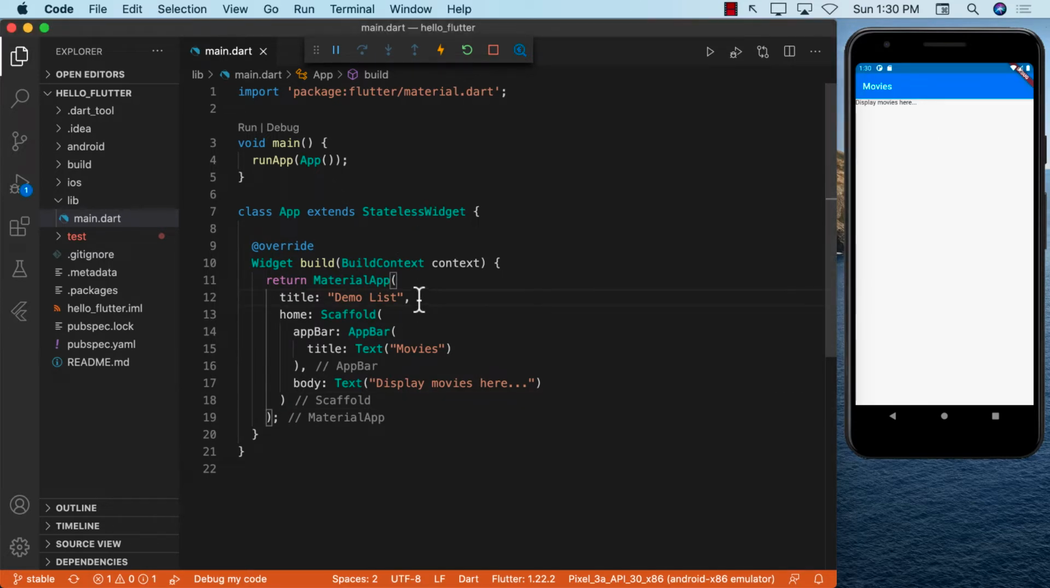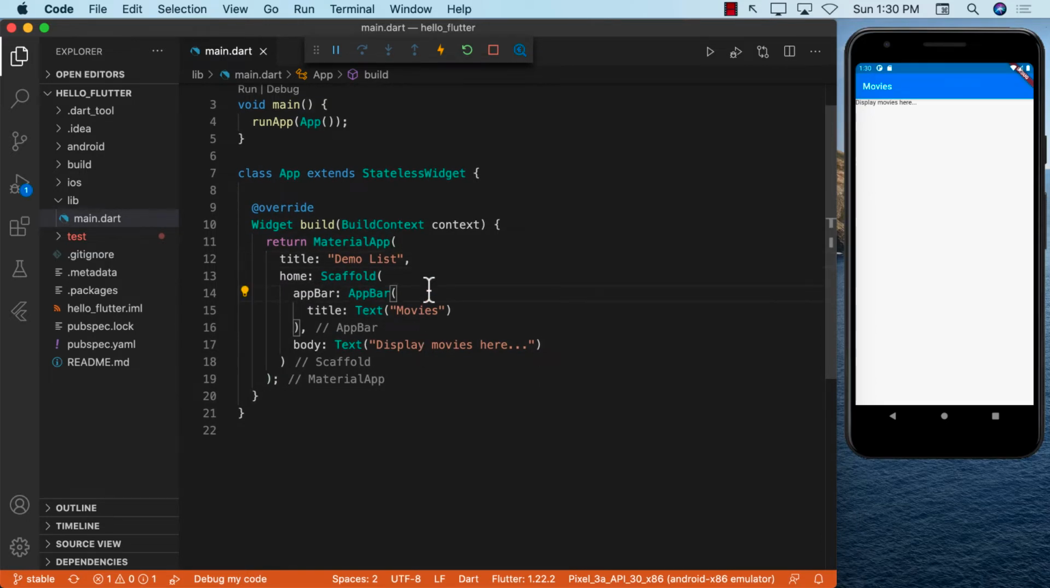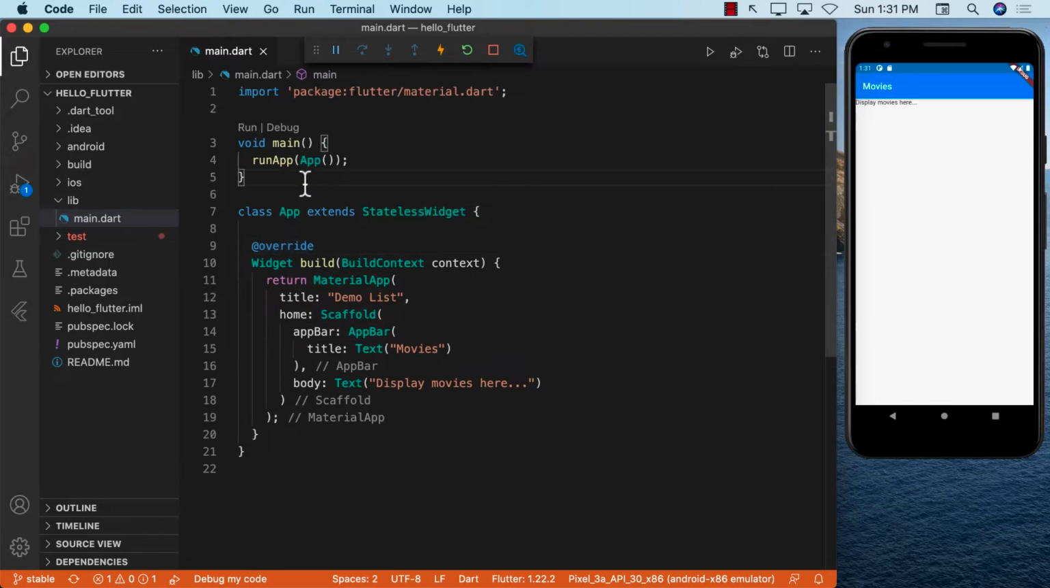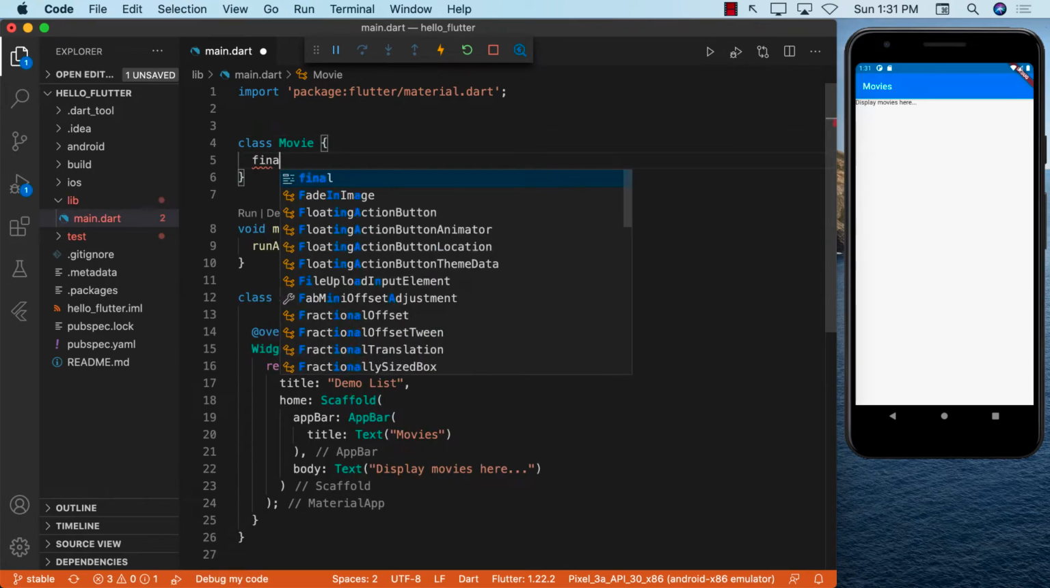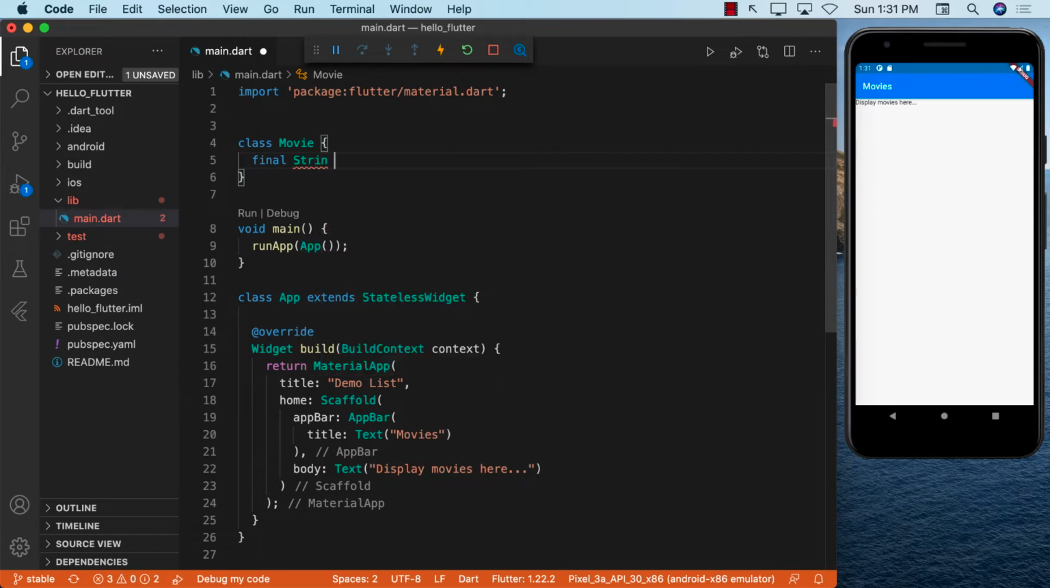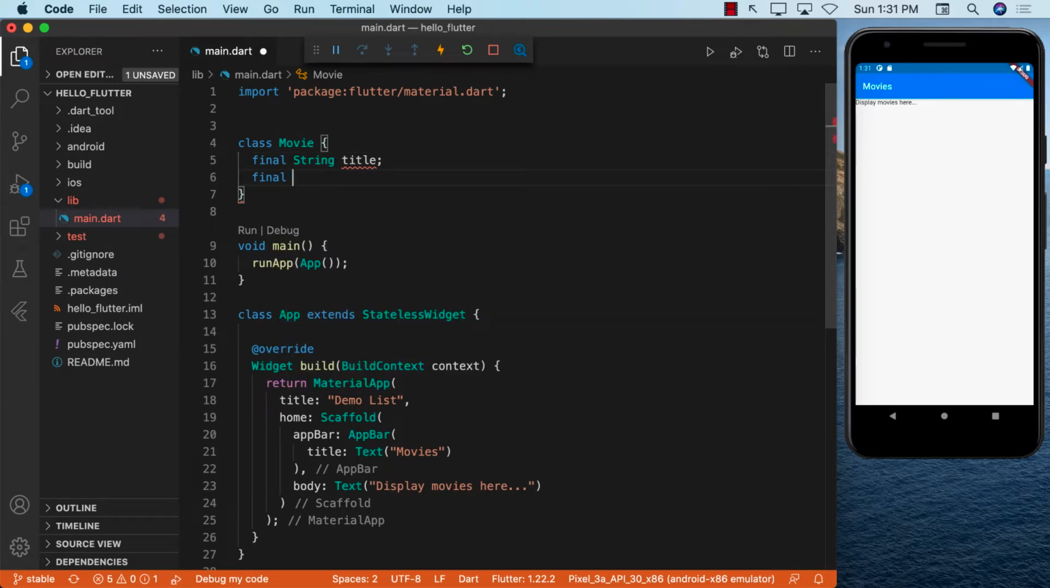Okay, so the question is, well, how do we display a list of something, right? Well, the first thing we need is a list of something, and we don't really have a list. Now I can go ahead and create some string values, but what will be more fun is if we create an actual class and that class can represent a particular movie. So I'm going to go ahead and create a class called movie. And this particular class will have two properties. One of them will be title and the other one will be image URL.